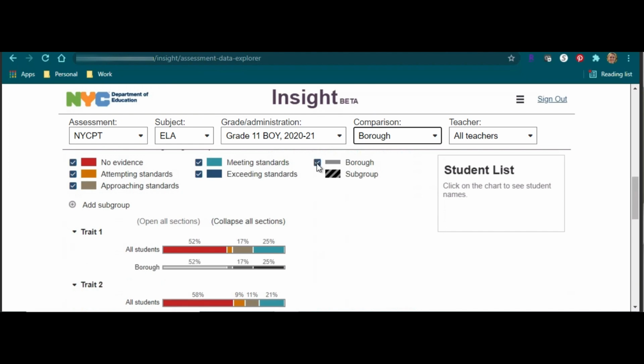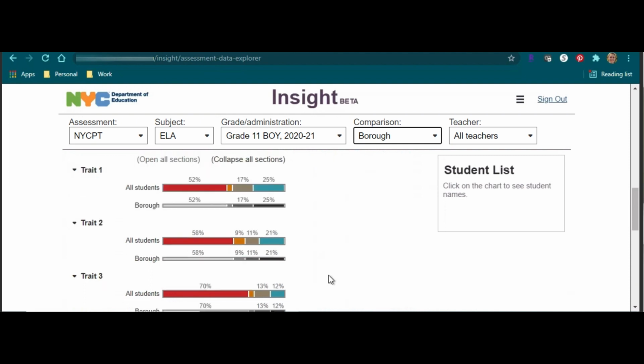Now that we've gone through the legend, let's go through these stacked bars. For each of the traits, you're going to see two stacked bar charts by default. The top one is a colored stacked bar, which represents all or 100% of the students who took the assessment. And the different colored segments show the percentage of students who are in each performance band, the ones that we just went over and that is available in the legend, among all of the students who took the assessment.